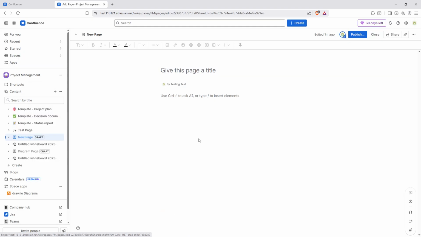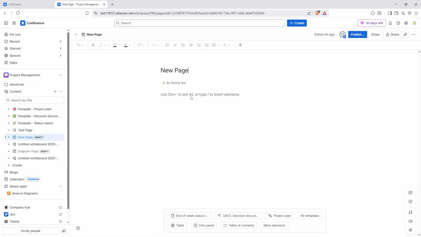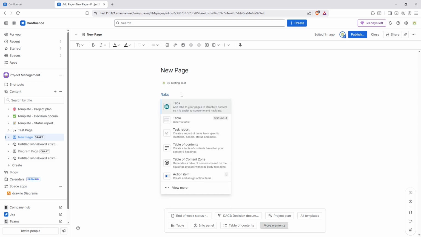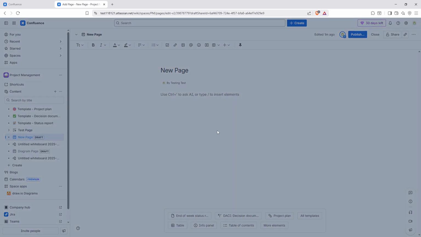Once you're on that page, determine the exact spot where you'd like to place the tabs. Click on this location to set your cursor there and then type Mosh Tabs in the text editor. You'll see a list of options pop up. Select tabs from this list to initiate the process of creating new tabs.